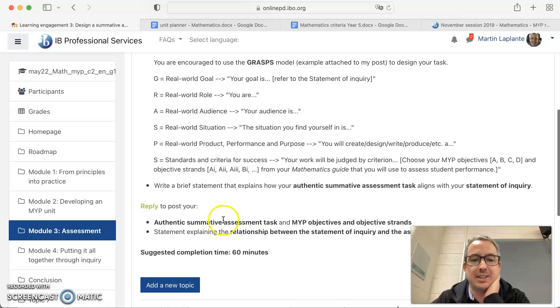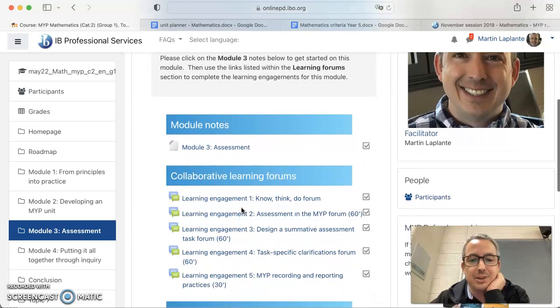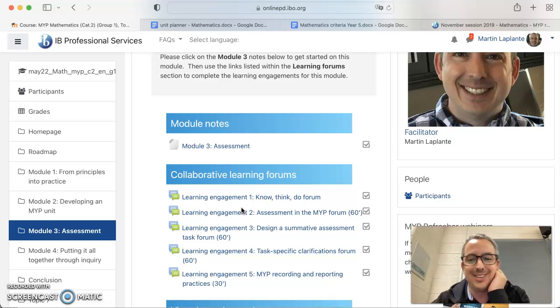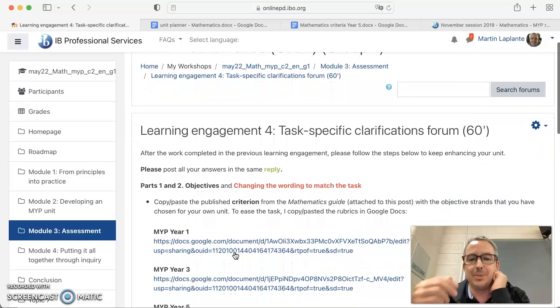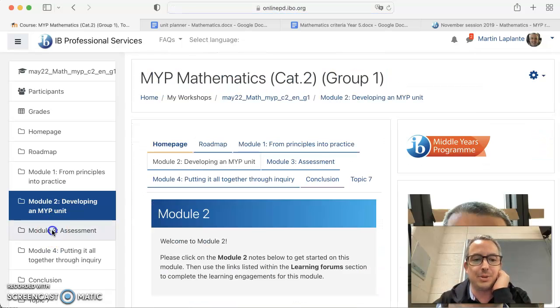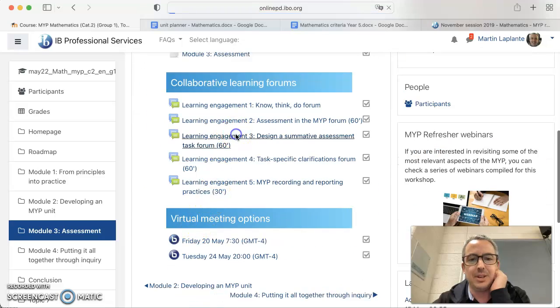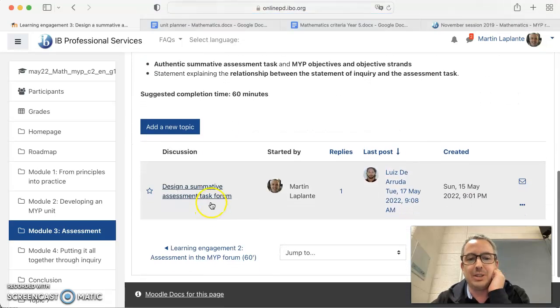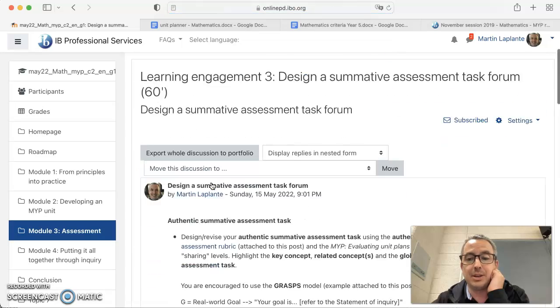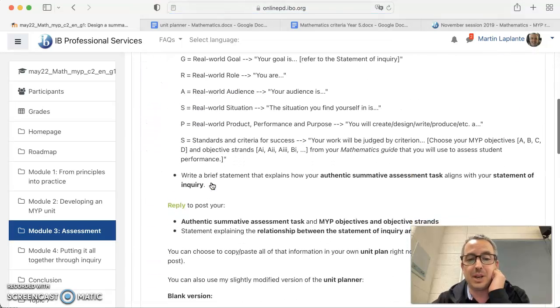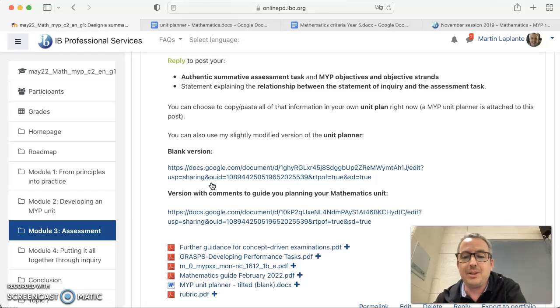So this is what is asked here. Perhaps we'll need to go back to your statement of inquiry and modify it. So this is like the main objective of module 3. Then the task-specific clarification forms, you have to keep that in mind. Well, actually, I'm going to go back to the activity here. At some point, you might want to try to complete a unit plan already. At that point, just fill up all the boxes that you've selected in your unit.